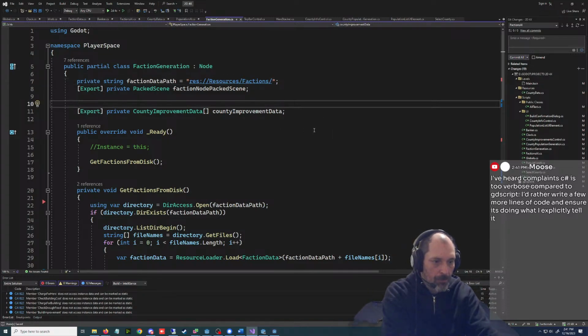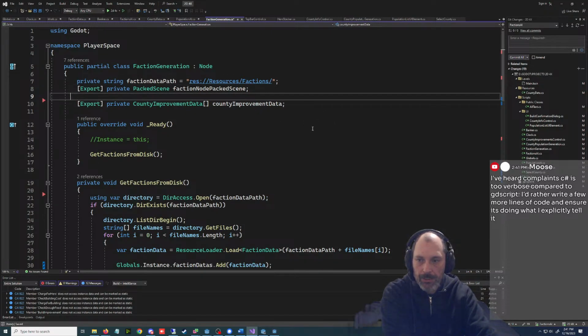You know, I've seen some GDScript that I was kind of impressed with how it is. It was much shorter.